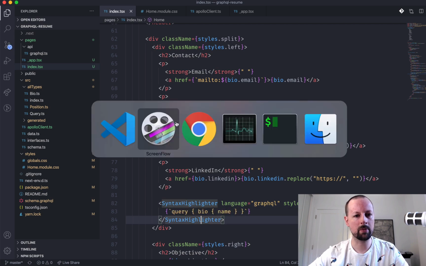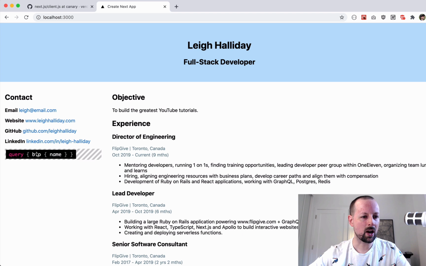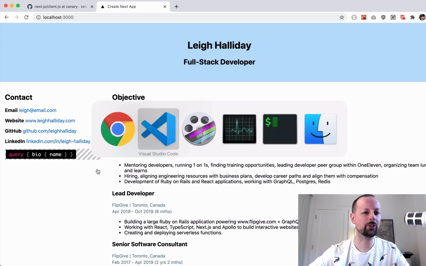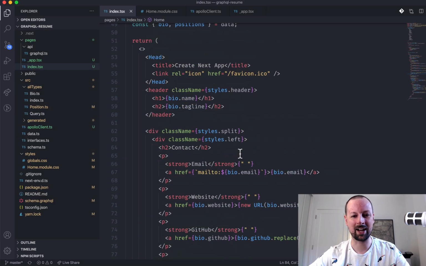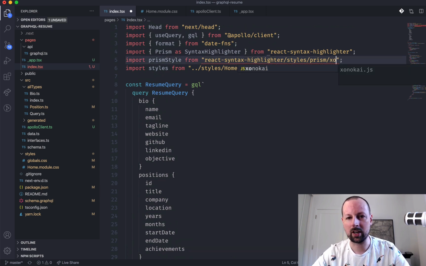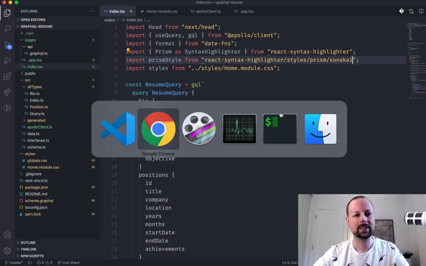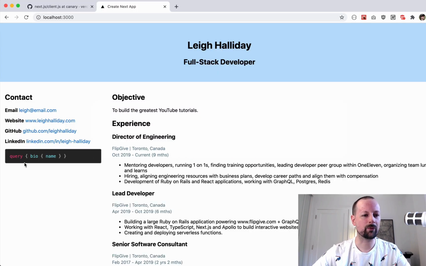So if we were to go back to the web, refresh the page, we now get this thing displaying here with this sort of ridiculous styling going on. And let's switch up whatever style we're using. Instead of funky, why don't we use, I don't know how to pronounce that, Shonokai, I guess. So for me, that's looking a little bit better here, but I want our actual query.